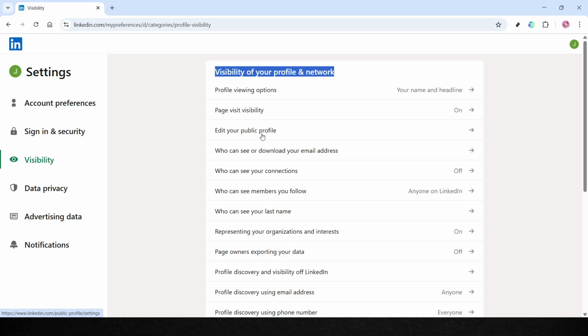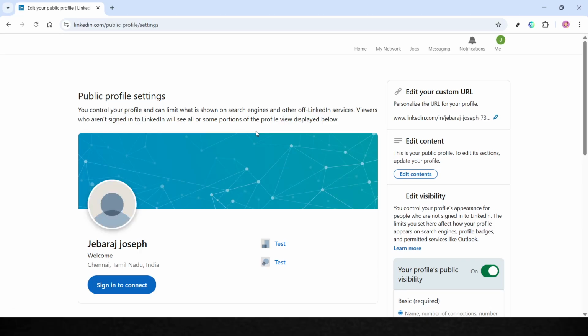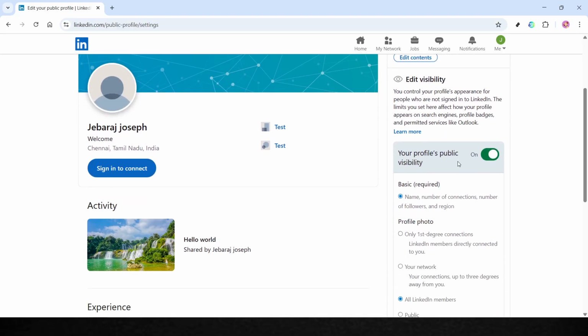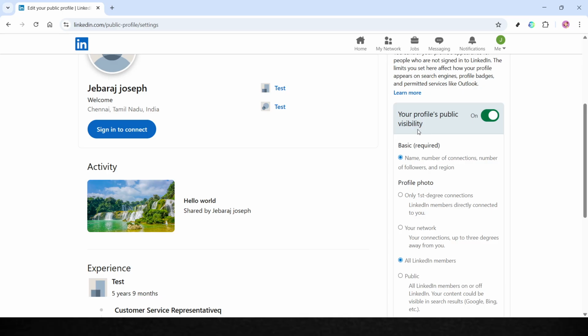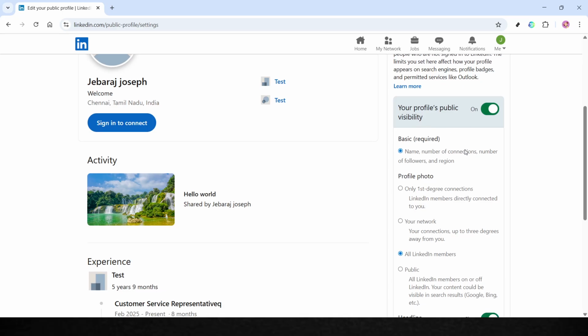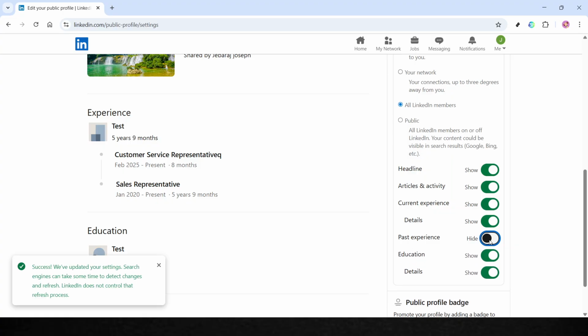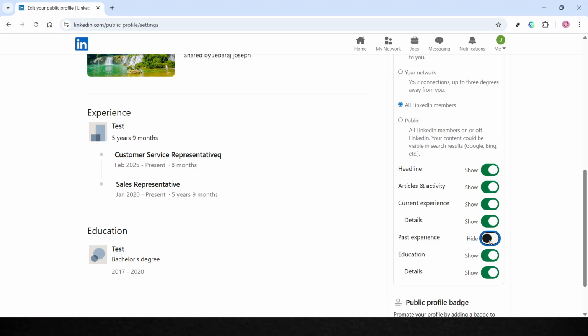Within this section, look for Edit Your Public Profile. Clicking on this will bring up several toggle switches. These switches let you manage the parts of your profile that are visible to the public. To hide your past work experience specifically, find the toggle for Past Experience and switch it to Off. Doing so will effectively hide the experience section from anyone viewing your profile publicly.